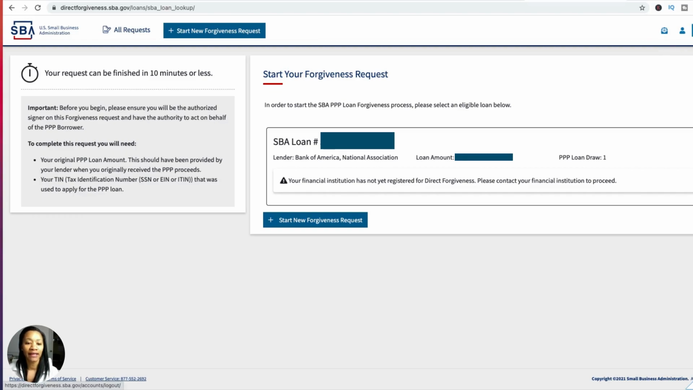It should bring your SBA number up, your loan number, and the amount and the lending institution. And it will inform you, hey, you are able to apply for forgiveness, or it will say your institution did not register for this type of forgiveness or the portal forgiveness. Okay. So myself, I have to go through Bank of America, my business bank. And I already knew that. I just wanted to show this to you.